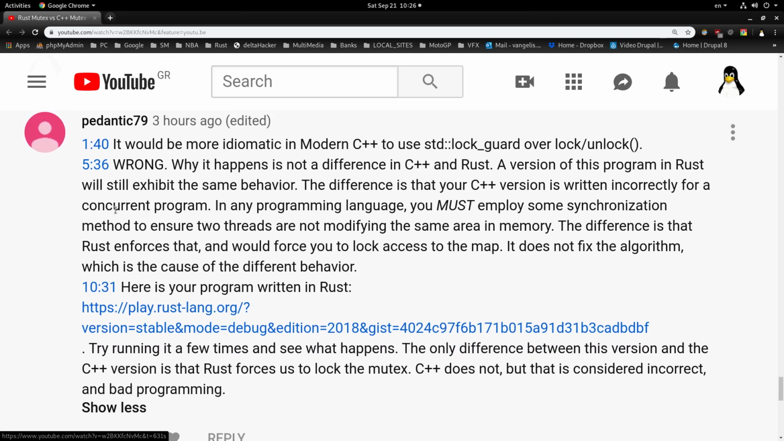He writes, wrong. He means about the behavior of the program, that it overrides our map. What happens is not a difference in C++ and Rust. A version of this program in Rust will still exhibit the same behavior. The difference is that your C++ version is written incorrectly for a concurrent program. In any programming language, you must employ some synchronization method to ensure two threads are not modifying the same area in memory. The difference is that Rust enforces that and would force you to lock access to the map. It does not fix the algorithm, which is the cause of the different behavior.